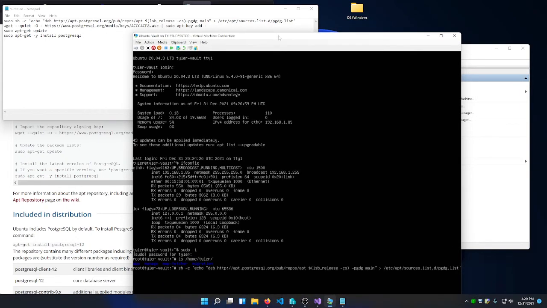Is that all correct? Have the repos apps. Must be release CS. One word. Nothing pgdg. Consider app sources.list.d pgdg.list. Yes. Okay. Get org media keys ACC4C F8.asc.